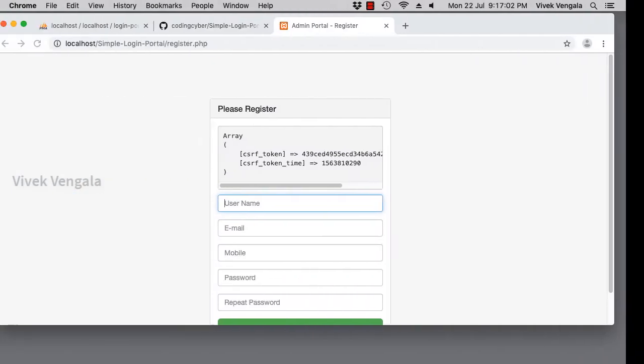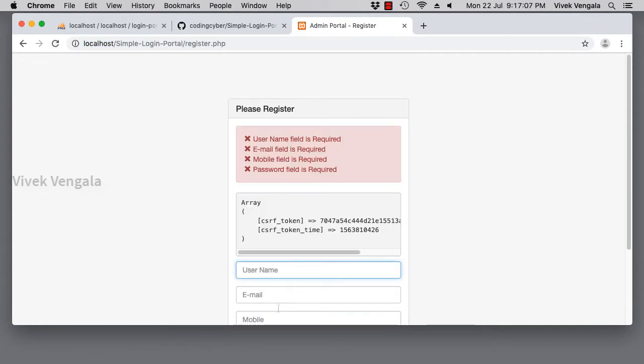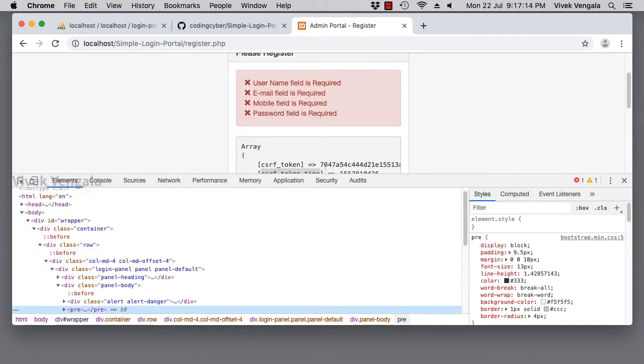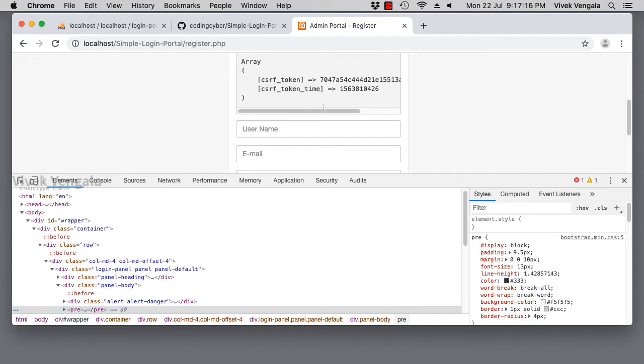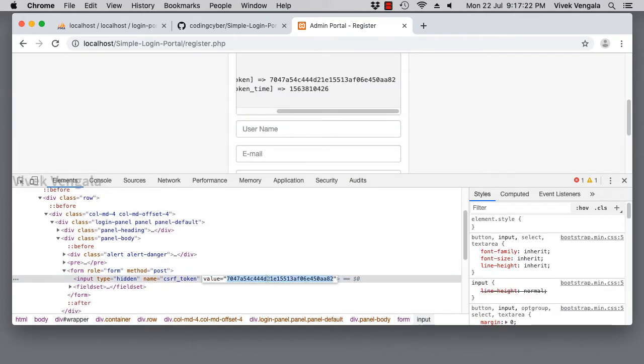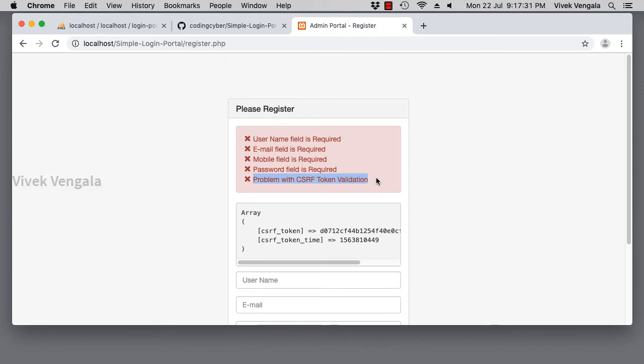CSRF token validation. I'll submit the form. There is no error about the CSRF token validation, and I'll update this token. Here we should have a hidden input field inside the form. I'll just edit this CSRF token value. After form submission, we should see an error. Problem with the CSRF token. That means our CSRF token protection is working correctly.